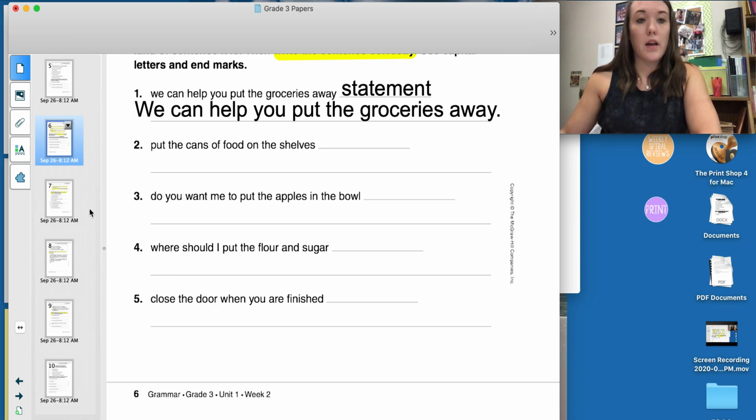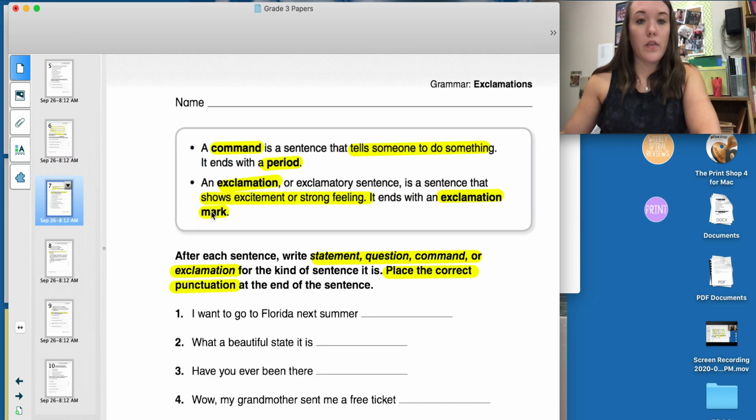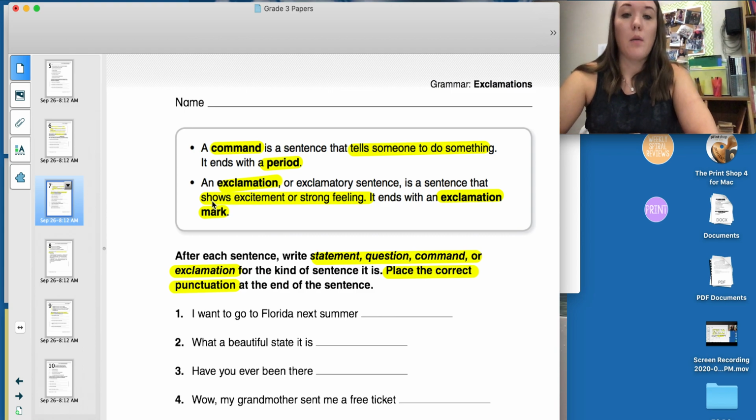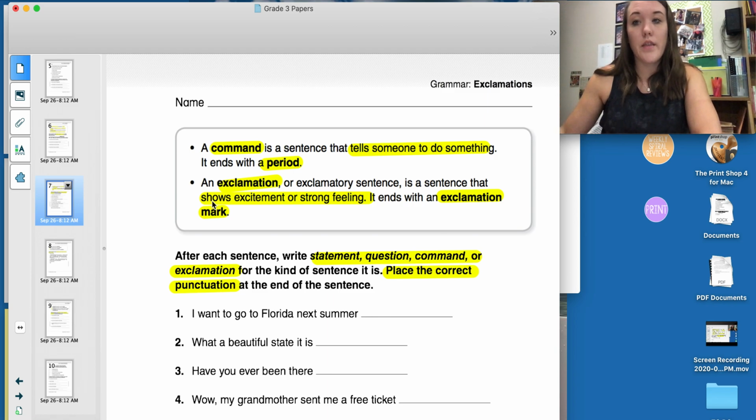Your next page is page 7. And on this page, we are going to add the exclamation type of sentence. So the box at the top reminds us that a command is a sentence that tells someone to do something and it ends in a period. And an exclamation, or sometimes we call these exclamatory sentences, is a sentence that shows excitement or strong feeling. These type of sentences end with an exclamation mark.